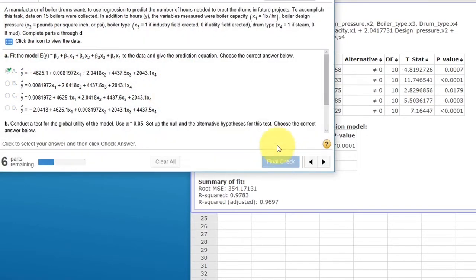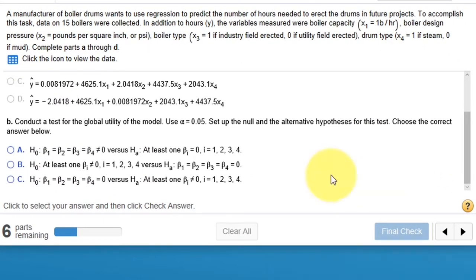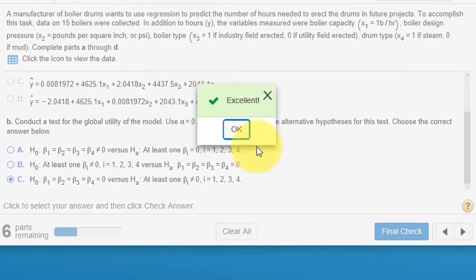Okay, continue. We want to conduct a test for the global utility of the model, and we want to use an alpha of 0.05, and we need to set up the null and the alternative hypothesis. Well, in general, we're always saying that the null is that all of the betas are equal to 0, but the alternative is that at least one of the betas is not equal to 0. And so, in inspecting these, I think that's Charlie, C for Charlie, and we got that right.